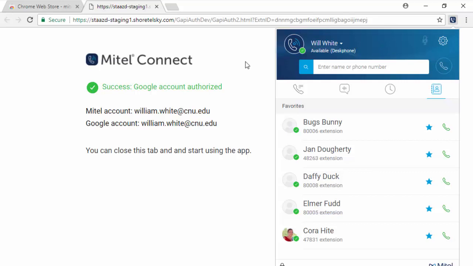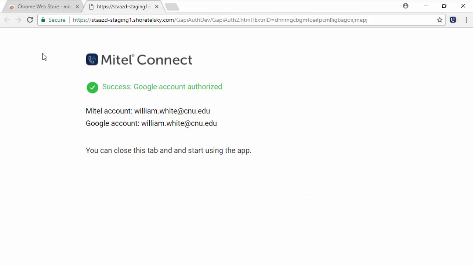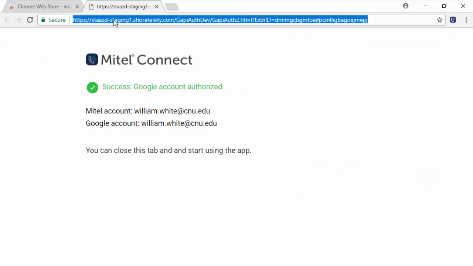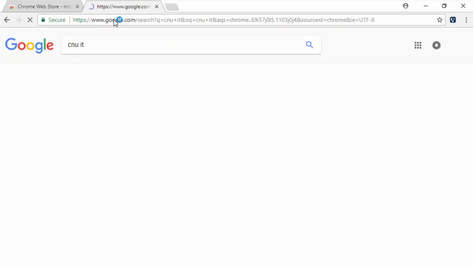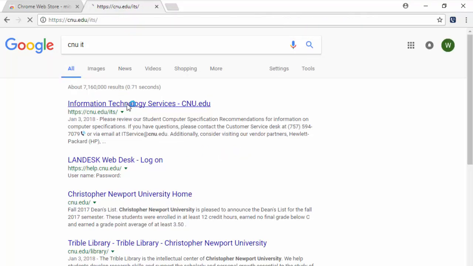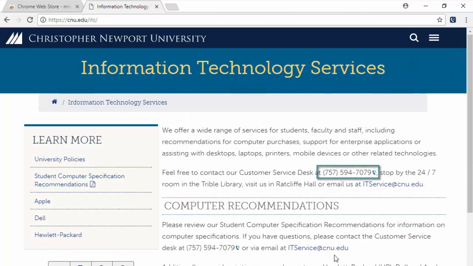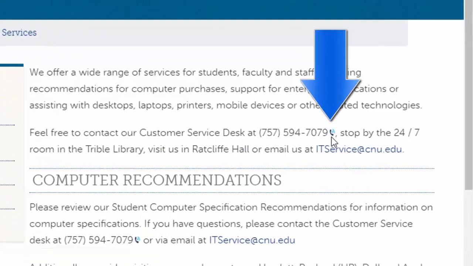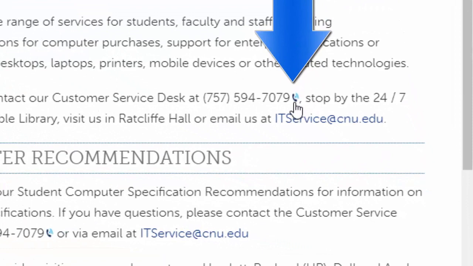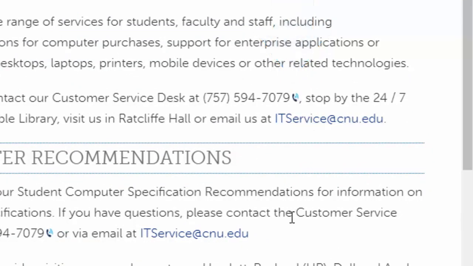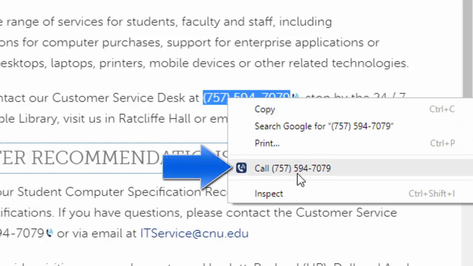Now, one of the neat things about dialing with the Chrome extension as opposed to the desktop client is if I search for a number on the web here, say for our customer service desk at 594-7079, all I have to do to dial it is to click this little phone icon that's been added to the website by the Mitel extension. If Mitel doesn't initially read it as a phone, I can still dial it by highlighting it, right-clicking, and choosing Call.